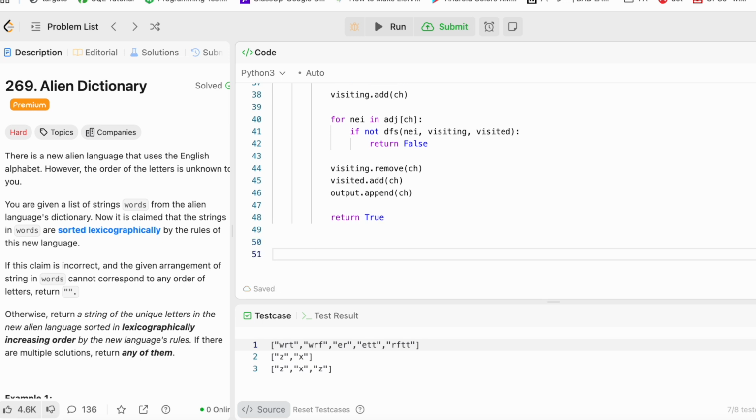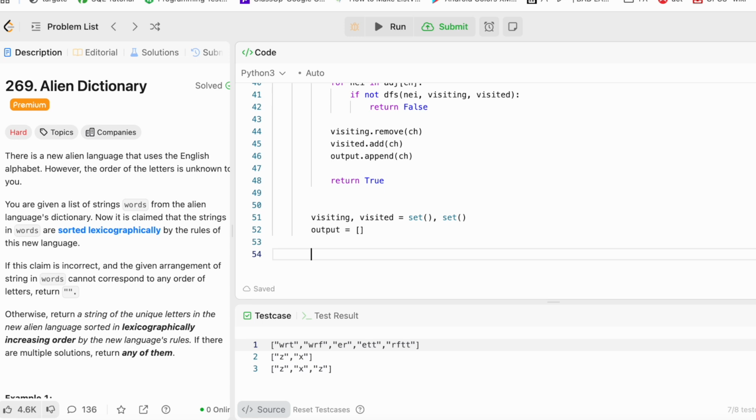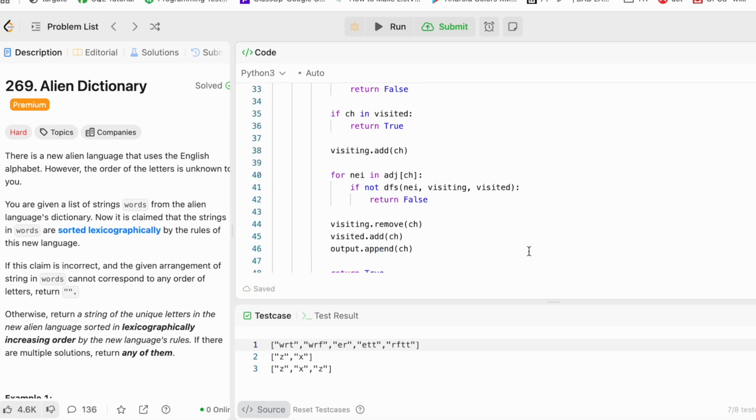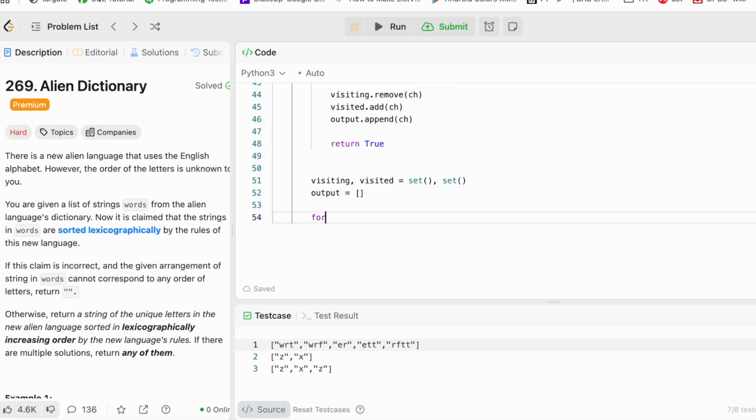Next we have to call the DFS function. We need a visiting set, a visited set, and an output list. Now we have the character set that we already processed here. We'll just call for each character in the character set: if character not in visited, then only we'll do the DFS call, DFS with this character with visiting and visited.